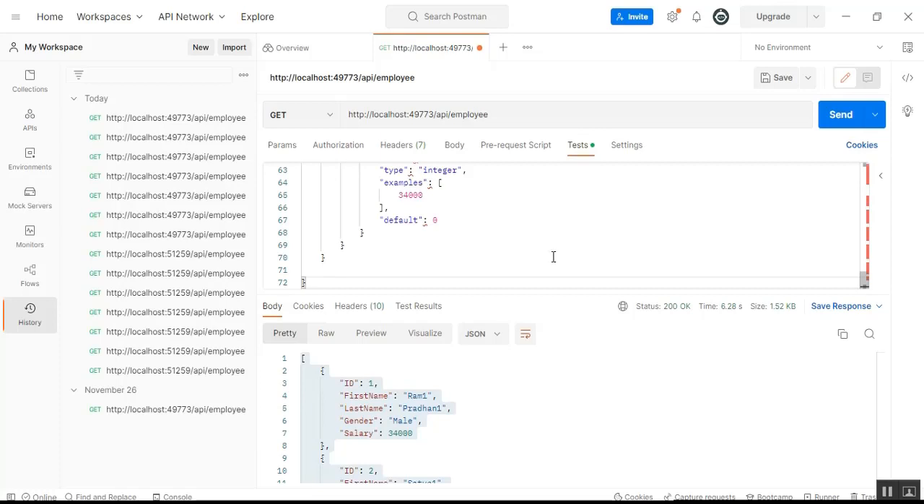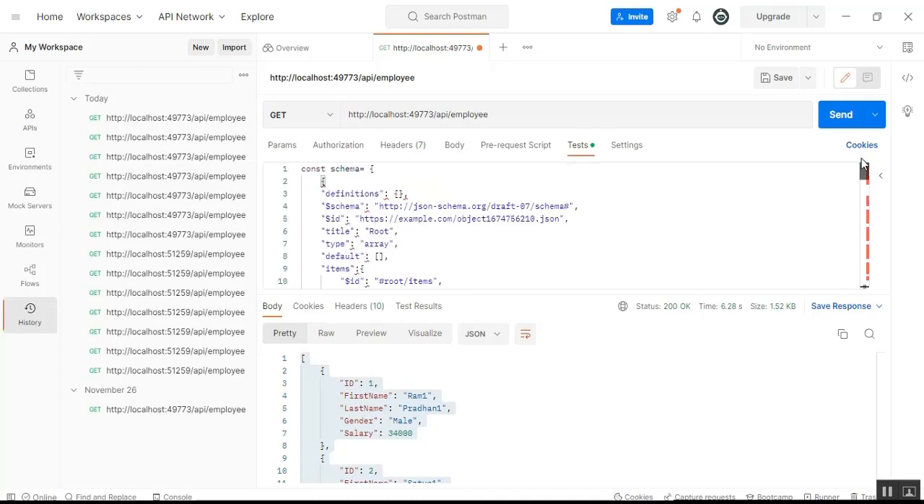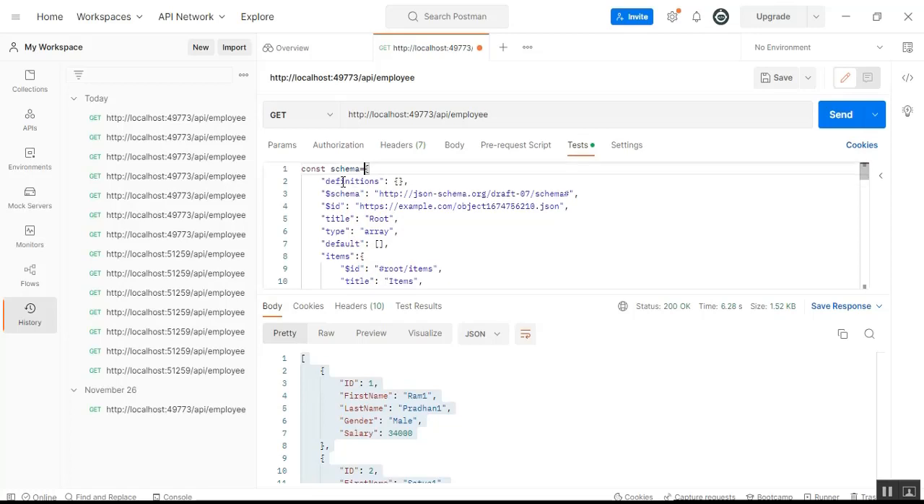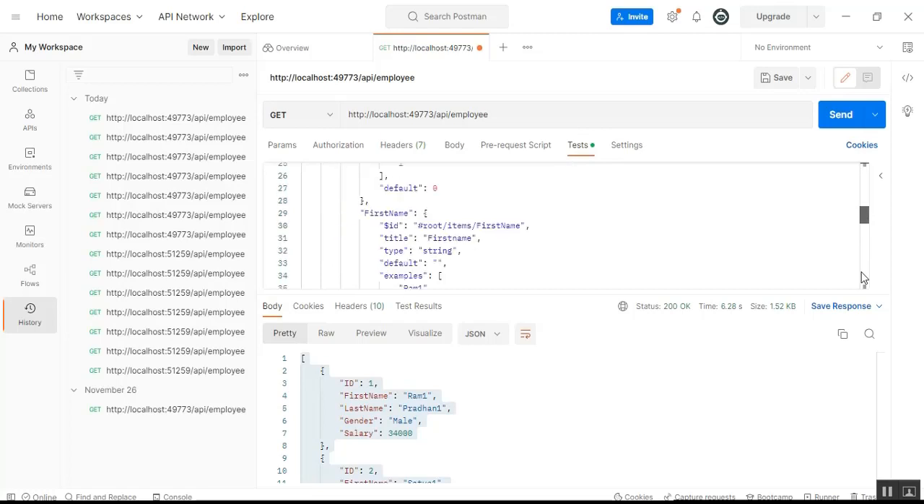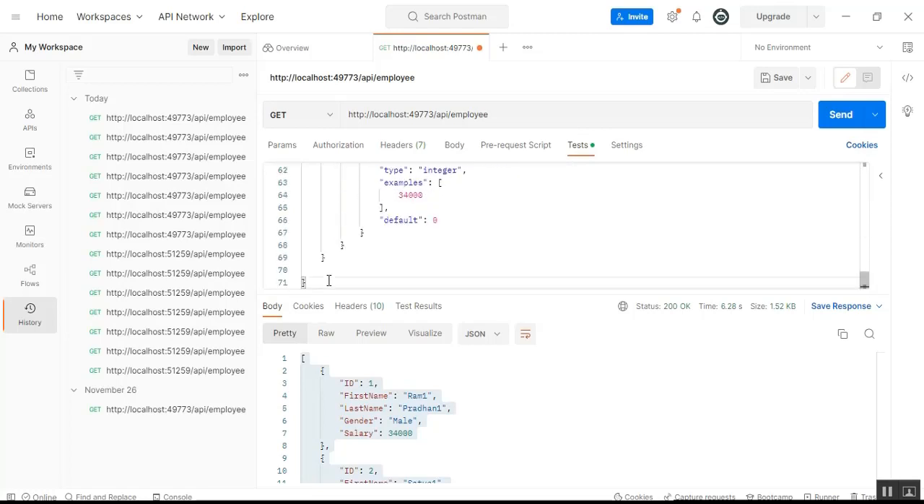Make sure it is closed properly. If you select this, yes, you need to remove this and just make the alignment proper. You can see this is the opening bracket of const schema. Make sure it is closed, and if you scroll down, yes, it is closed. All right, and the next step is we need to add a code snippet under the const schema section.